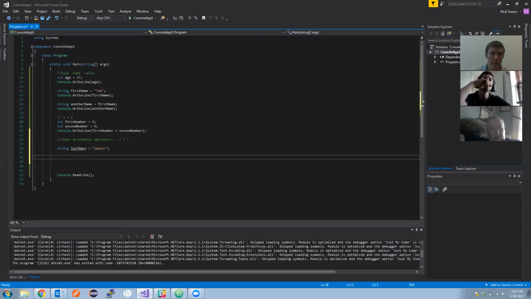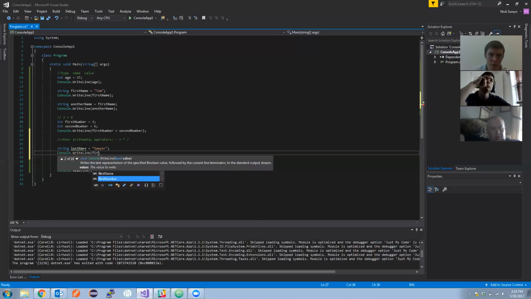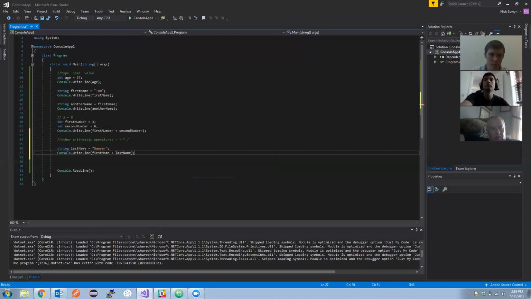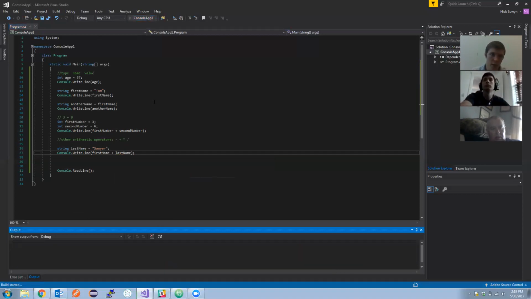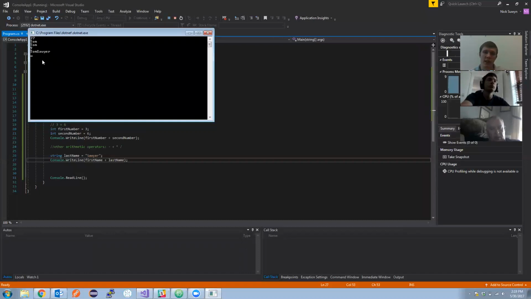Now, if I have an addition operator here, so let's go Console.WriteLine. We can say first name plus last name. We'll save it and run that. What that does is the word we use is concatenate. It concatenates or adds those strings together.